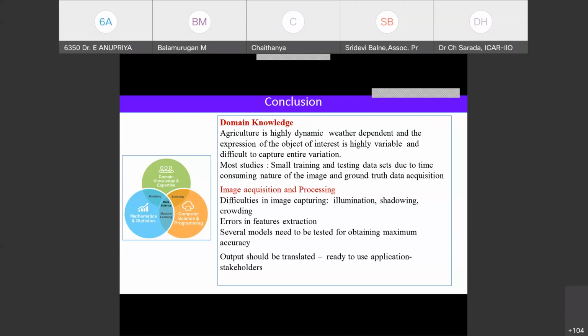Suppose in Telangana, the disease progression will be more because of the favorable weather conditions. In Gujarat, it may not be so. So based on such variations also we should take into account.